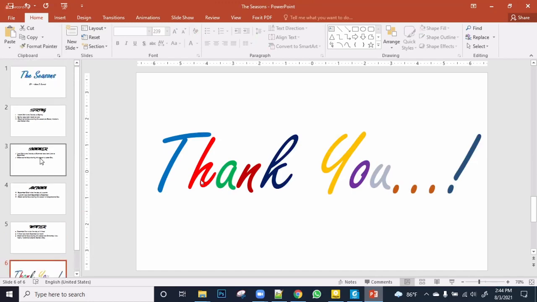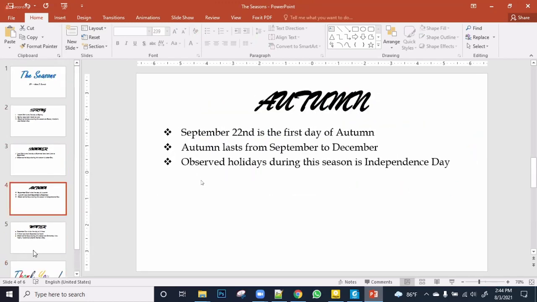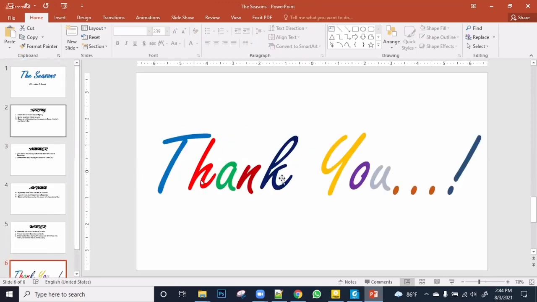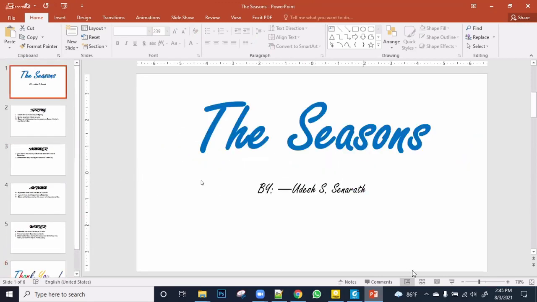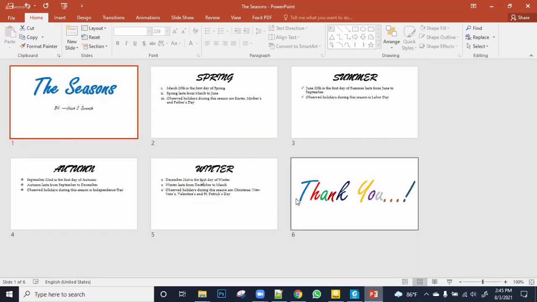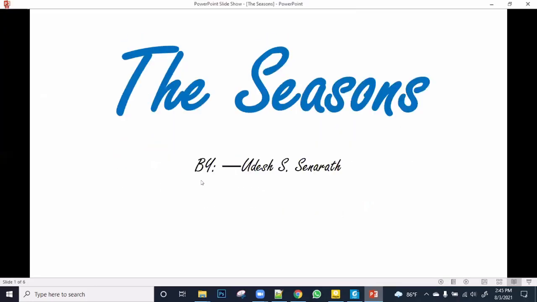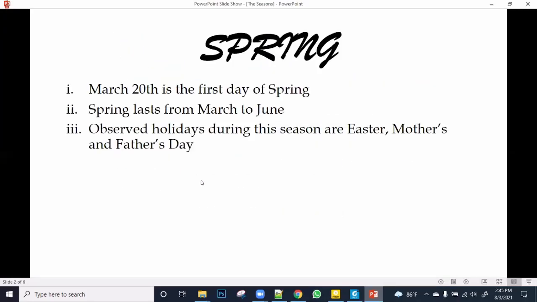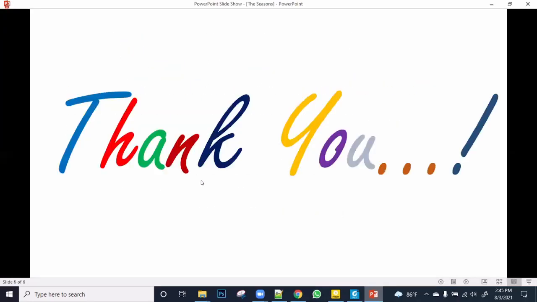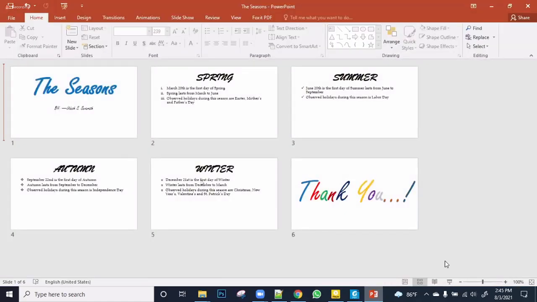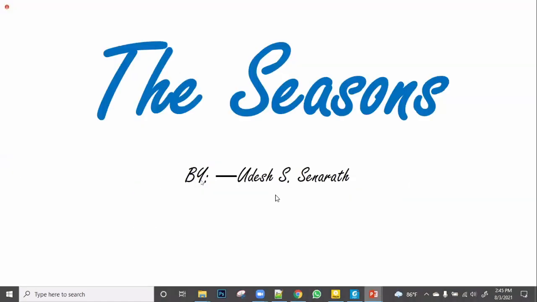Okay, so now we can choose different views and check what it looks like. Here in Normal view, it looks like this. In Slide Sorter view, it looks like this. Here in Reading view, it is like this. Here in Presentation view, you have it like this. So normally we use Presentation view. Now, when you are doing a presentation, you will start like this.